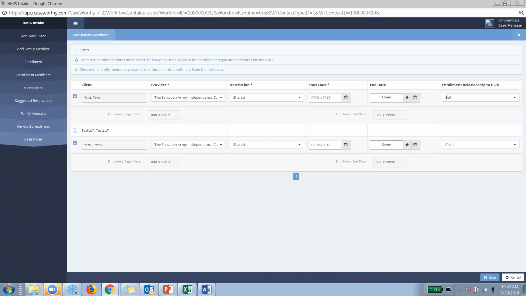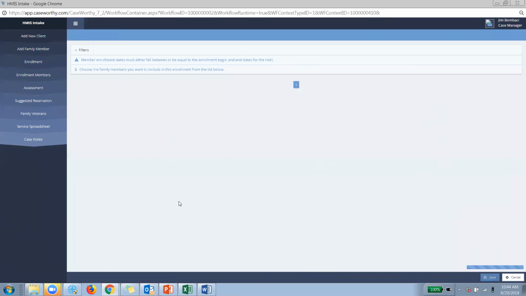All right. The relationship to head of household is self. That's the system's method of identifying who the head of household is. And the child is child. The information pre-populated because these people are already members. But if it was not correct, I would just click the drop down and change it to whatever it should be. Okay. And then hit save. Now the system is going to allow me to do assessments on both the head of household and that child record.